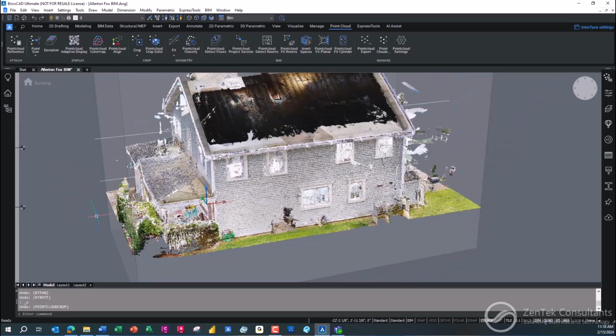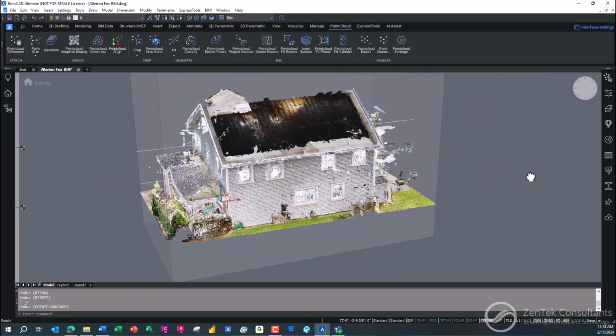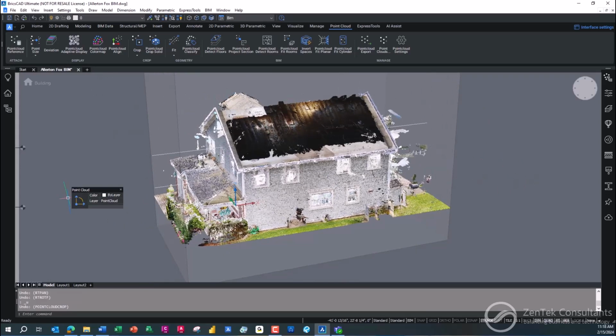The other thing that I can do, and this is strictly BricsCAD, I haven't seen this in any other CAD system, and I really like this. Right now we're looking at the exterior of the point cloud scan, which is good if that's all you're interested in. But what about inside? We scanned this whole house from top to bottom: attic, floors, basement, garage, everything. I want to be able to see what's going on inside the house, and that's always a struggle.